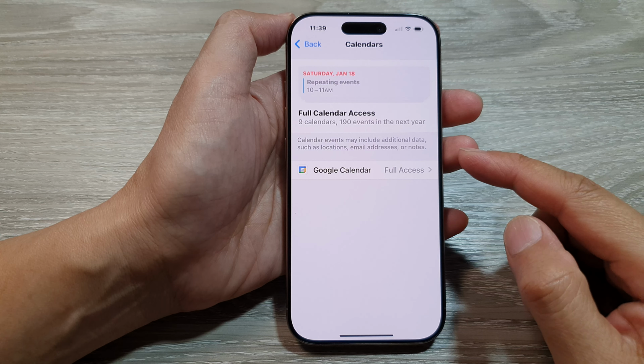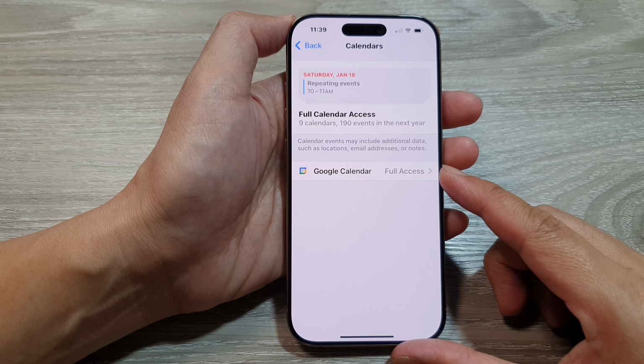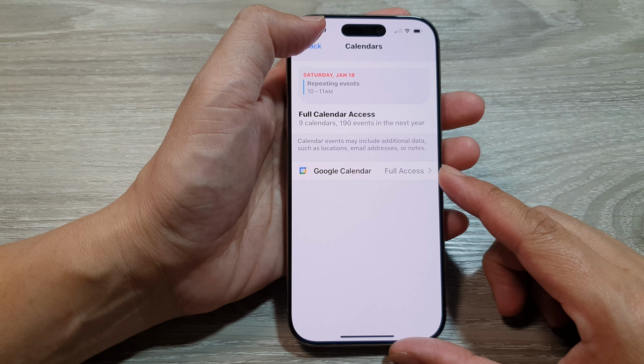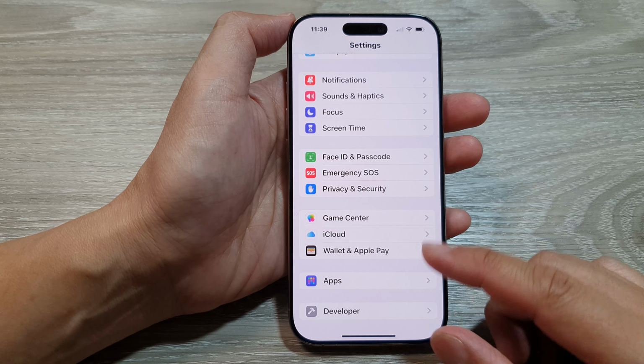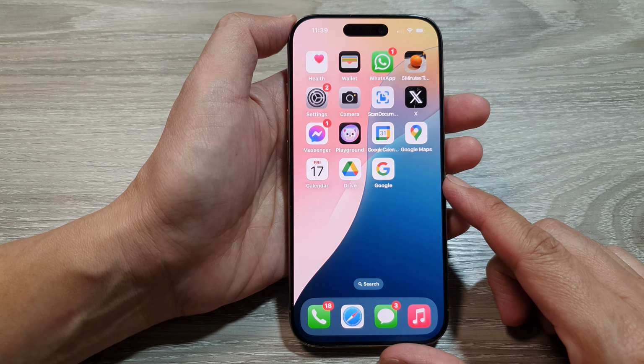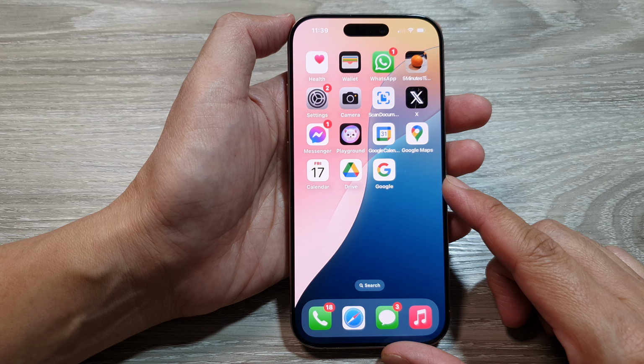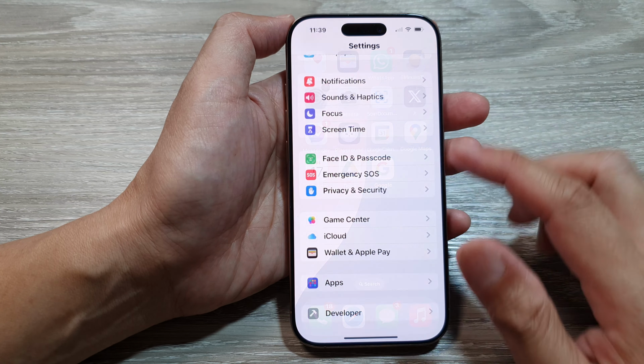How to allow or deny app permission to access calendars on the iPhone 16 series. First, let's return back to the home screen by swiping up at the bottom of the screen. Now from the home screen, tap on Settings.